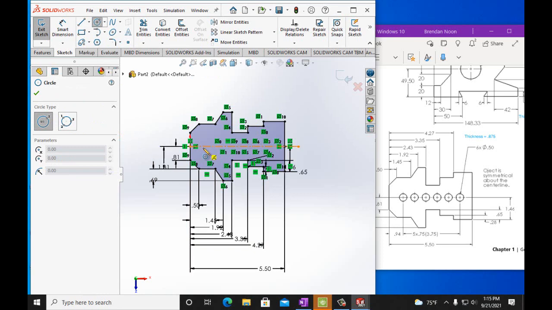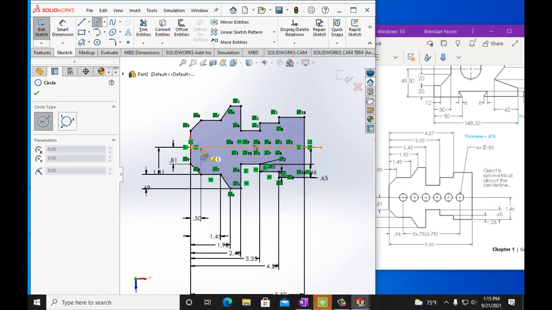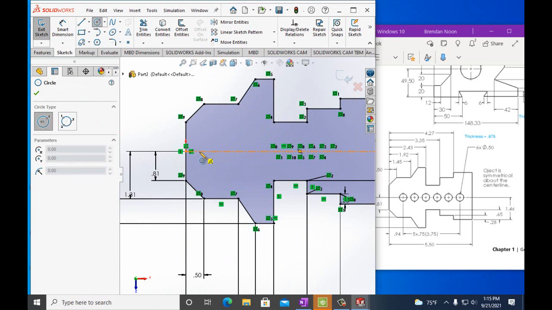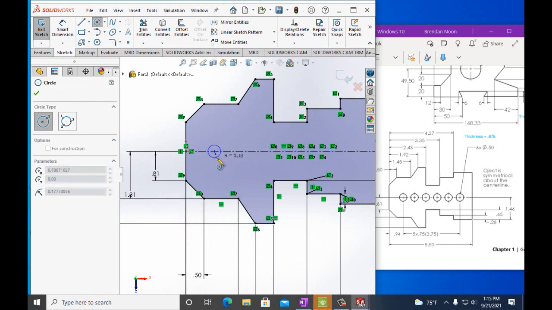Circle. We're going to draw it on the center line. Might as well zoom in here. I don't want to be on one of those. So let's see, it's over here somewhere. So I draw a little circle.